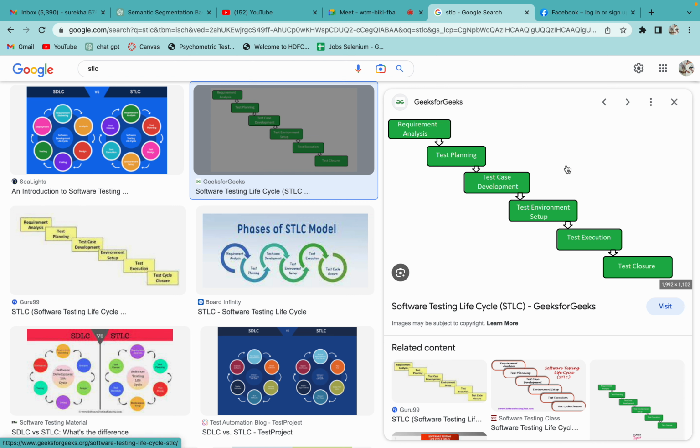This is STLC. It starts from requirement analysis, where we analyze the requirements. In the test planning, you'll allocate resources, and you'll discuss the timeline, the scope of the testing, and our strategy of testing. What is the strategy that we are trying to use to identify more defects. And in the test case stage, you will develop the test cases based on your requirements.